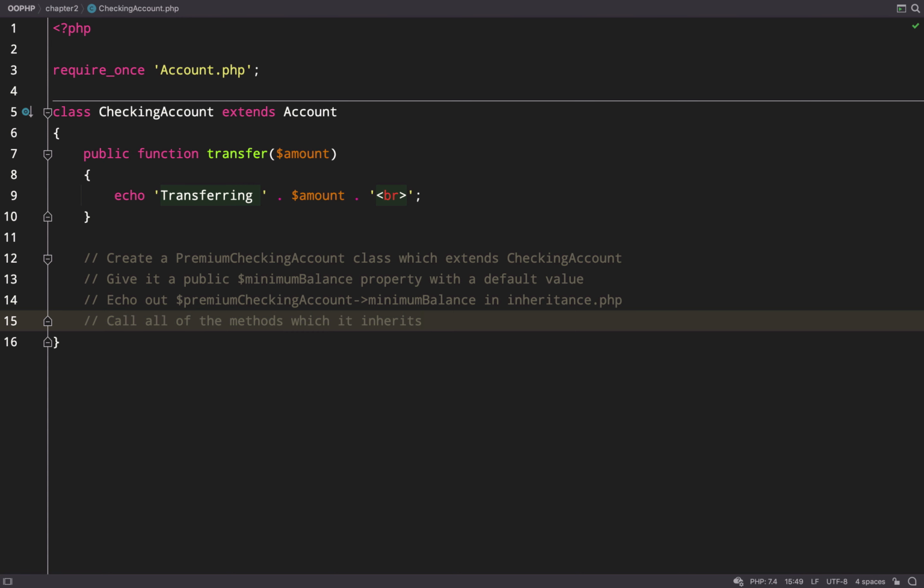So here's the instructions. Create a premium checking account class which extends checking account. Give it a public minimum balance property and also give that a default value. Echo out the premium checking account minimum balance in inheritance.php, and then call all of the methods which it inherits. Also do that in inheritance.php. So hopefully you should be okay with that.